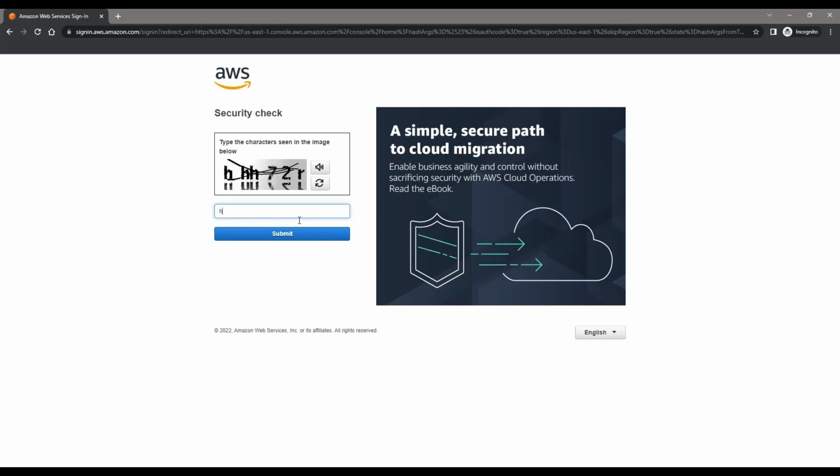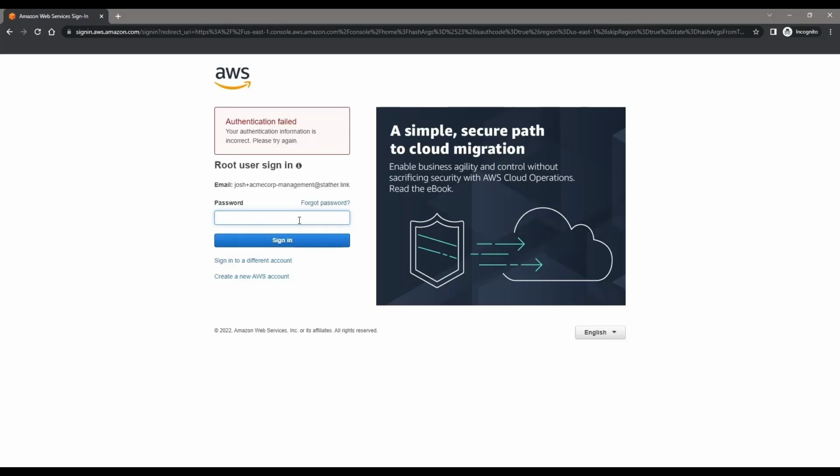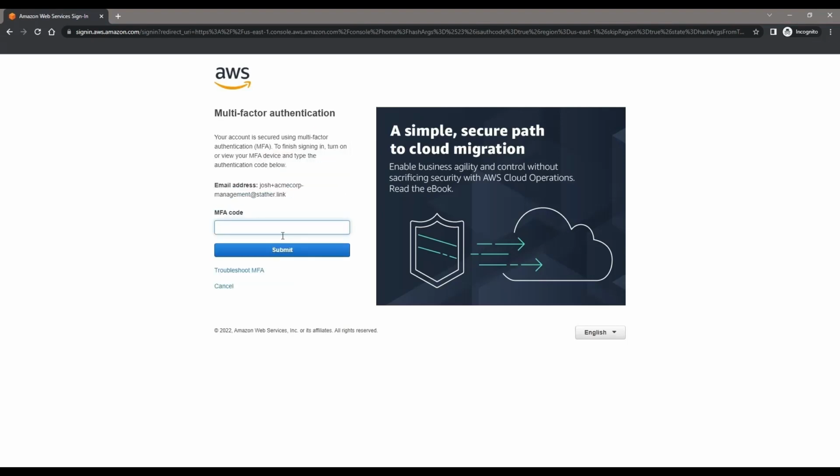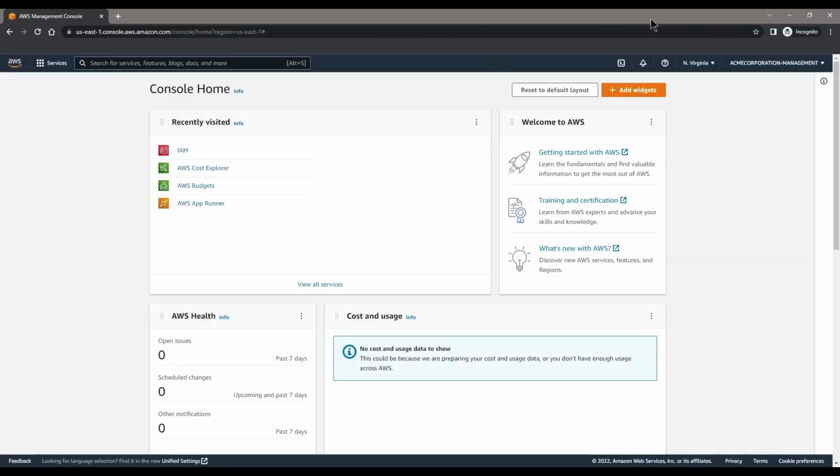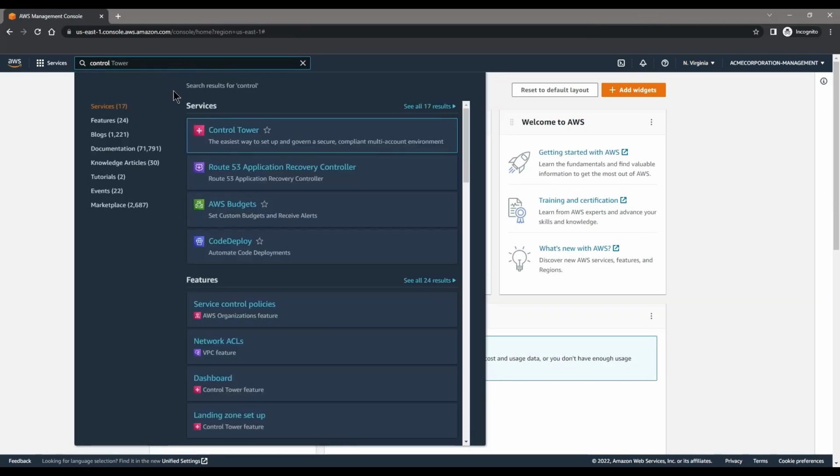May have to do this captcha. Historically, I've not done great on these, so let's see. Of course. Okay, let's try that password one more time. Okay, MFA code. Okay, so I must have just entered my password in wrong, that's fair enough, but here we are. So let's go ahead and go back to Control Tower.